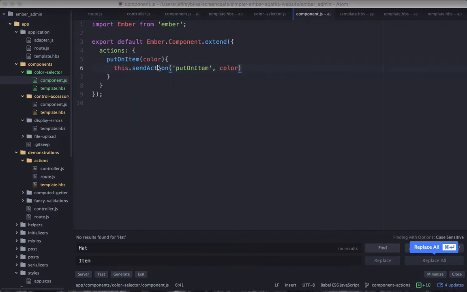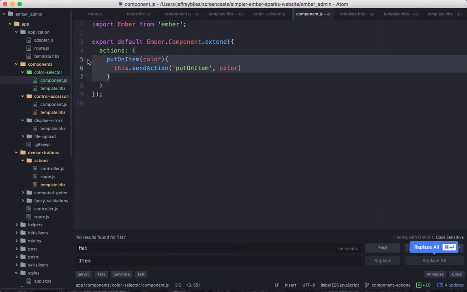This sort of thing may seem wasteful and the exact sort of thing that Ember is supposed to save you from. But in the old days, before closure actions, this is how you had to do it.